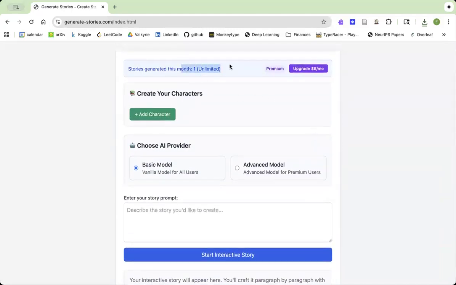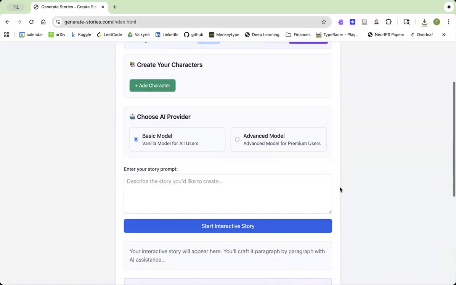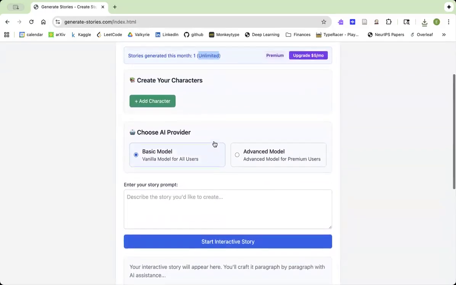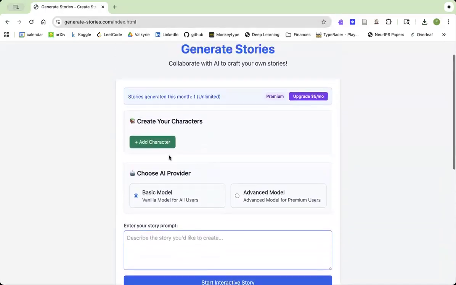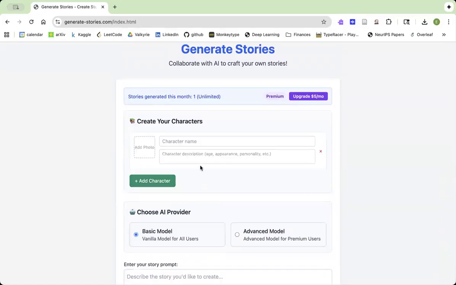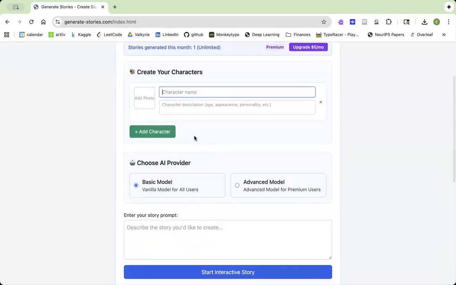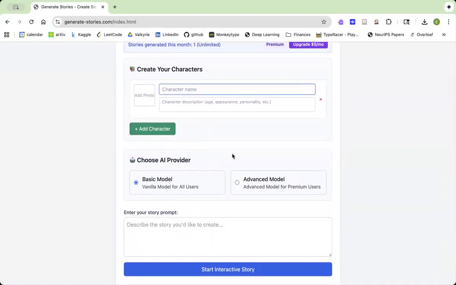Now, notice that we're now in the premium tier, and so we have unlimited stories that we can generate. So we can go ahead and start to generate this story here. I will actually generate a story, add a character to the story. I'll call the character Steve, and I'll say Steve is an ex-Marine living in a post-apocalyptic world.